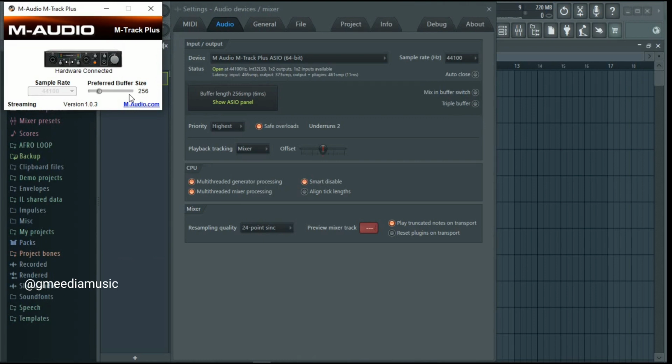Now, the reason why I keep it on 256 is because if I want to play other instruments, I definitely need it there. But when I'm mixing, I don't care. I'm working with audio. I'm not recording anything. I really want to mix. I put it at the highest, then I mix fine. You understand? So that's just it.